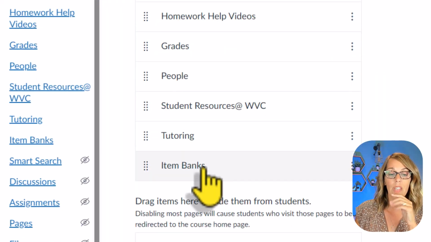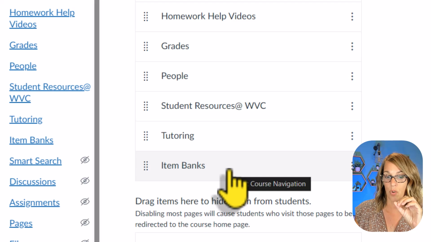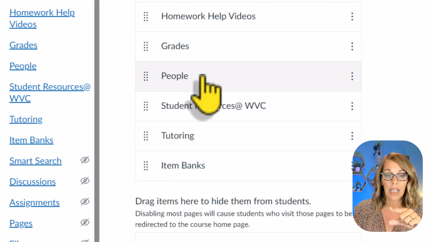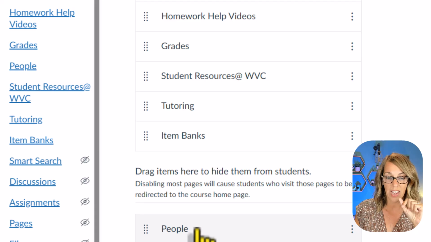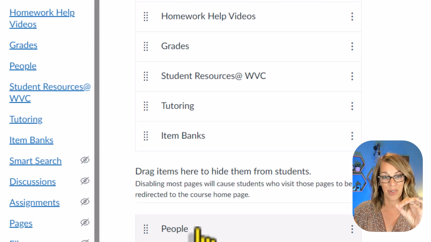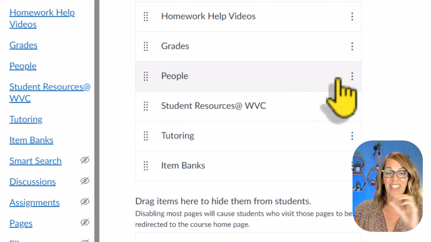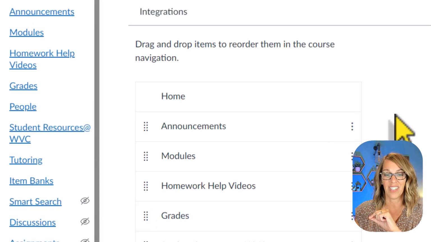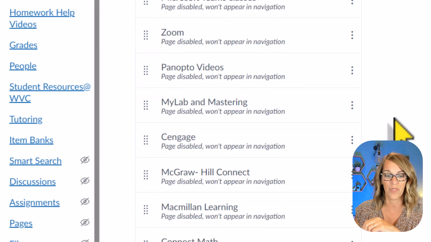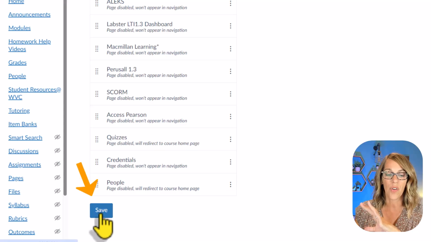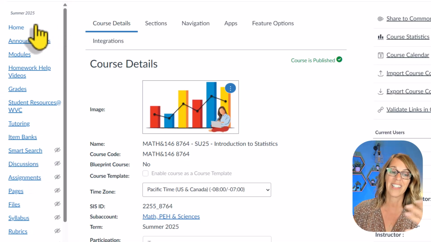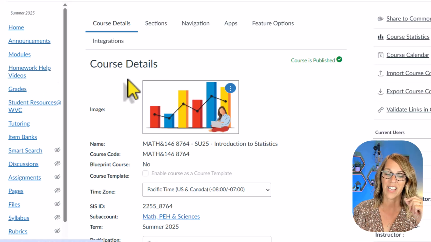Now, if there's something here that you don't want to have show up, say that you wanted people to be disabled, you can click, hold, and drag it down to the disabled portion, or you can click the 3 dots on the right-hand side of it and then choose disable, and it will get moved. Now, once you've done that, don't forget to click save so it's reflected over here in your navigation.